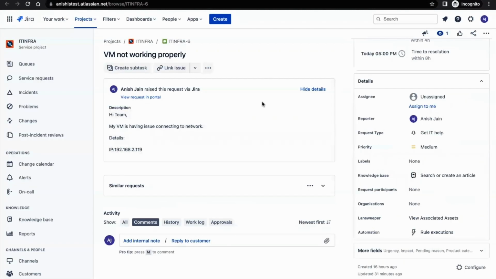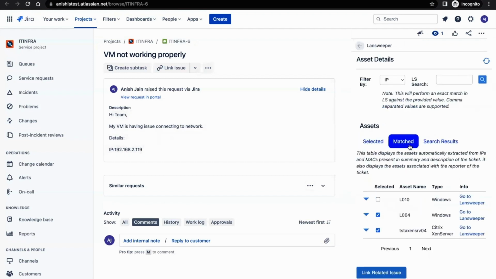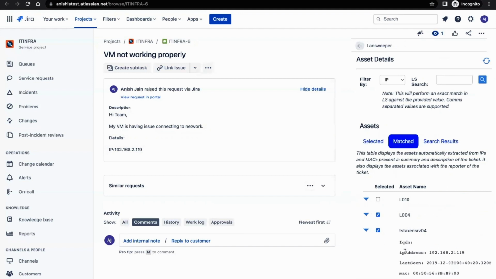Here is an issue reported by a user where the user has reported that a VM is not working properly and mentioned the IP address of that VM. In the Lansweeper integration app, I see the matched option. I can see the assets related to this IP address. For example, here you can see the IP address is the same, which has been entered in the description field for this issue.